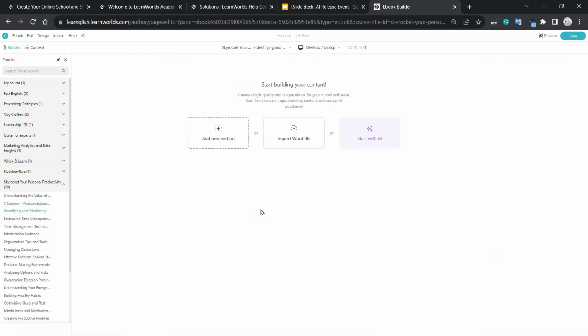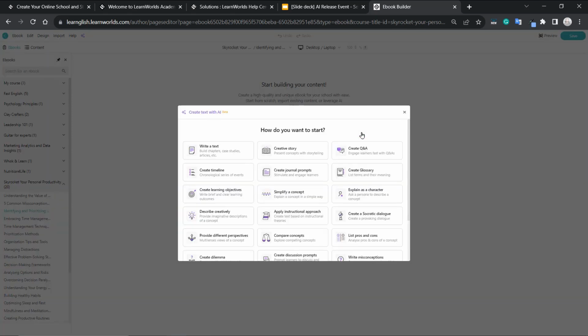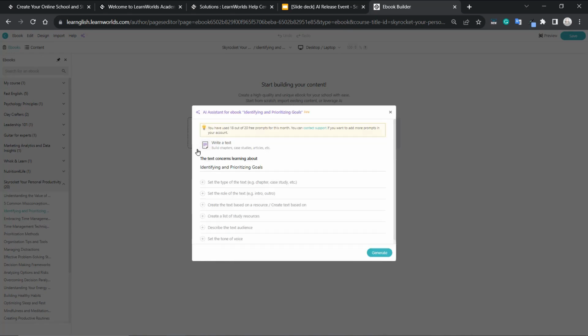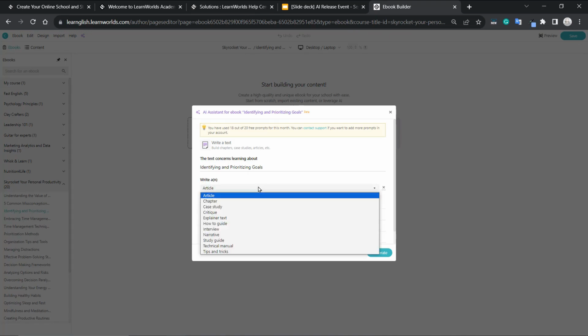So let's move over to the next activity. So the next ebook is identifying and prioritizing goals. Same option over here. We're going to go with start with AI. So we're going to go ahead and add some more text. So write a text right here. The topic over here is identifying and prioritizing goals. We're going to go for a chapter.